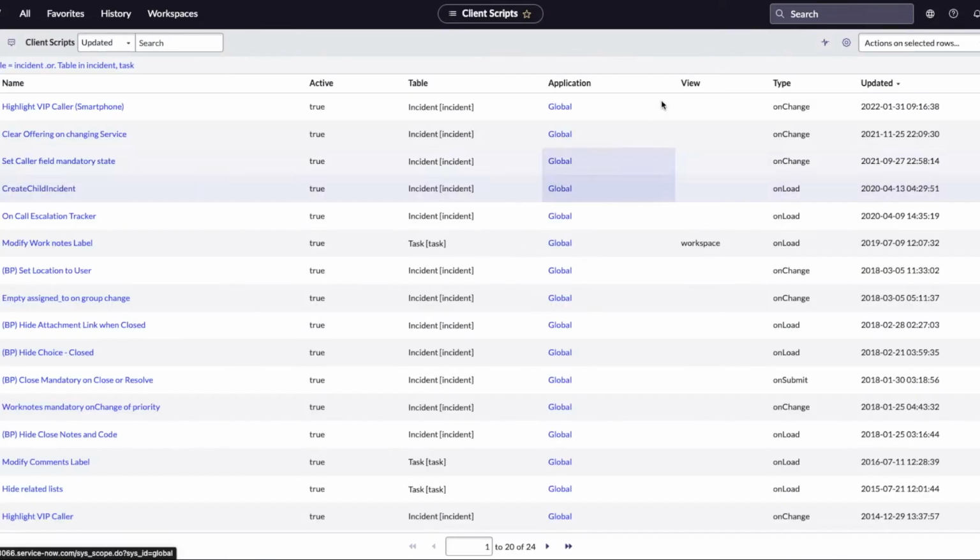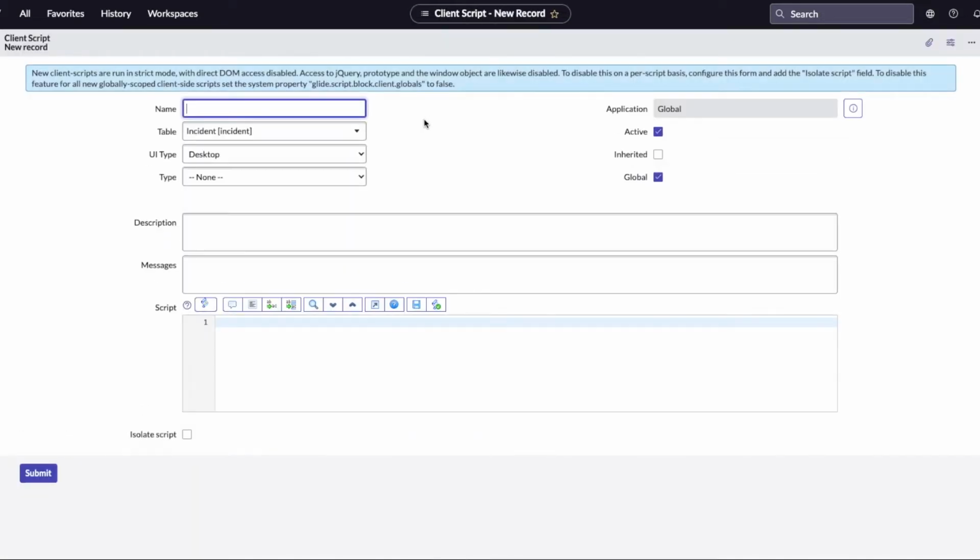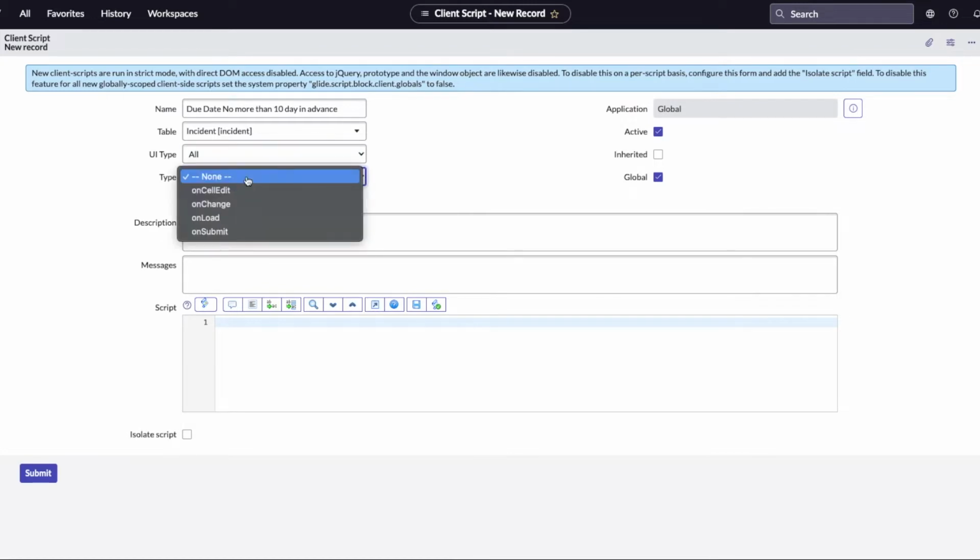All right. Next thing we're going to do is go to new, and we're going to give this the name due date, no more than 10 days in advance. And we're going to keep the table as incident. The UI type, I like to go ahead and make this All. And then the type, which is the field that we're going to be using. Actually, the type that we're going to be using is an onChange.